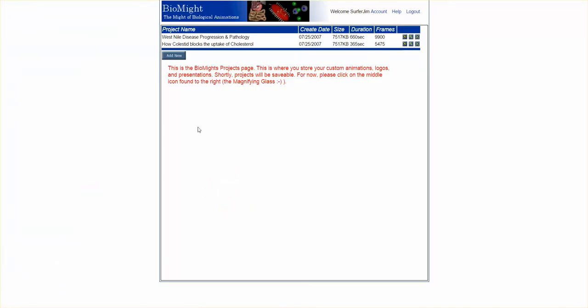This is the Projects page. In the future, this page will store your animations for editing and retrieval. For now, let's move on by clicking the magnifying glass.